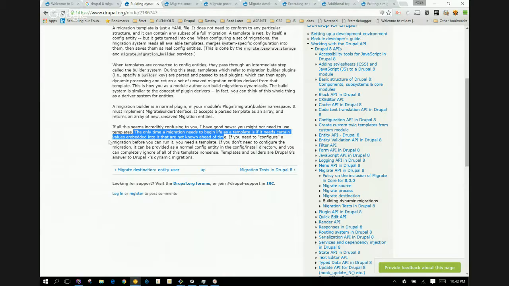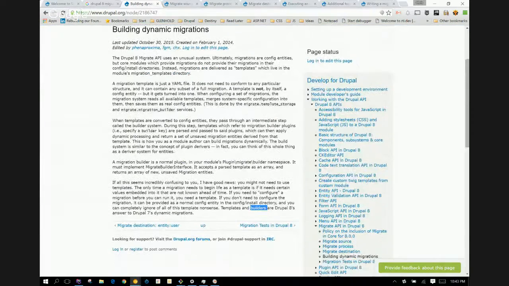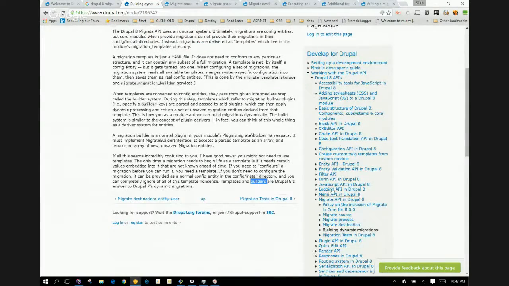You can completely ignore all this template nonsense. Someone who wrote this thinks the templates are nonsense. Templates and builders are Drupal 8's answer to Drupal 7's dynamic migrations. I get the feeling that whoever wrote this migration doesn't like the migration process, and it does not provide me any guidance on how to create my own.